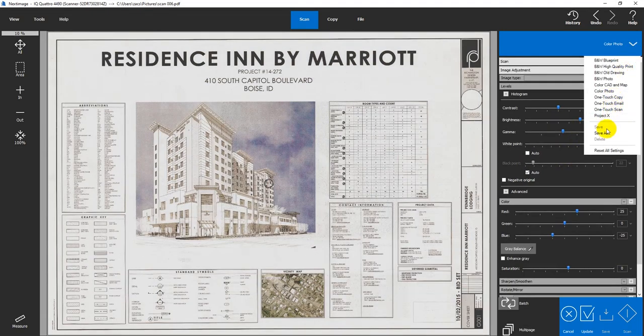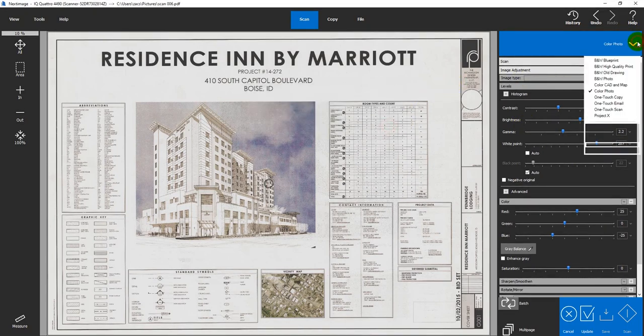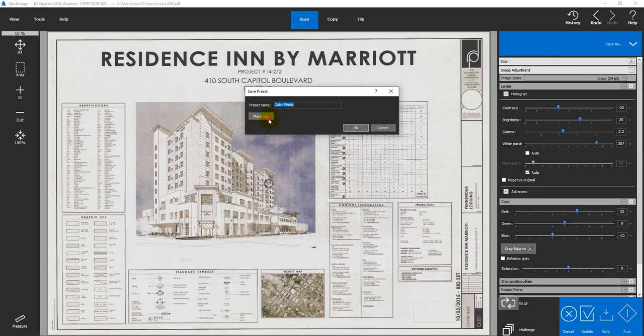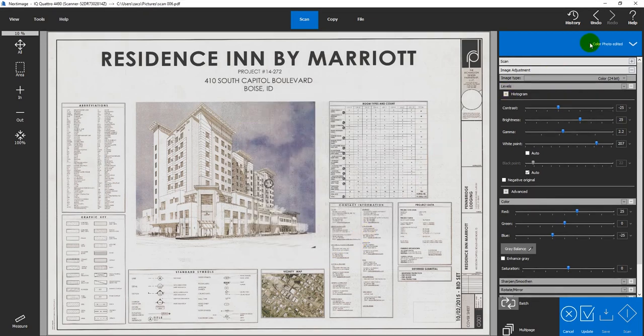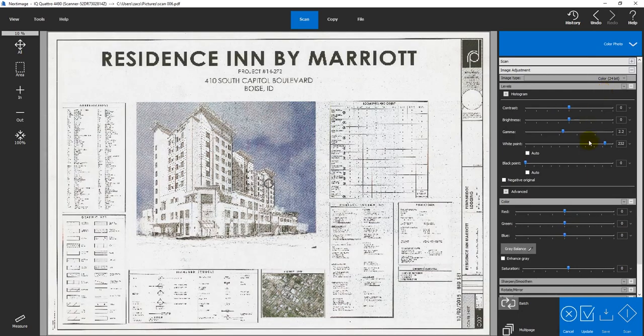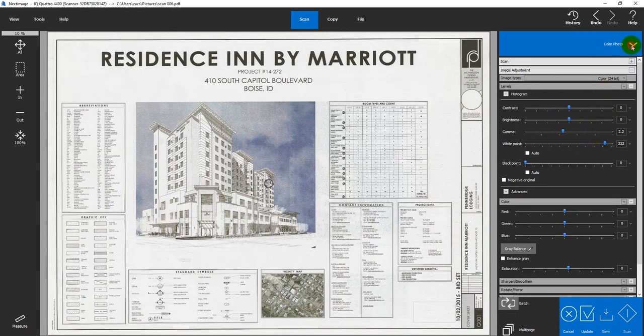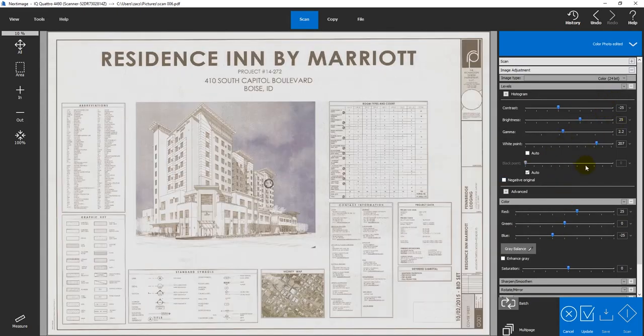And I want to customize, then save that setting. So I'd come up here to save, click more, make sure that these options have been checked, and then rename this to be whatever I want it to be. Color photo edited. Click OK, and now we have this preset. If I change this to color photo, it pushes it all back to whatever the default was. If I switch back to my color photo edited, it makes those changes for me automatically.